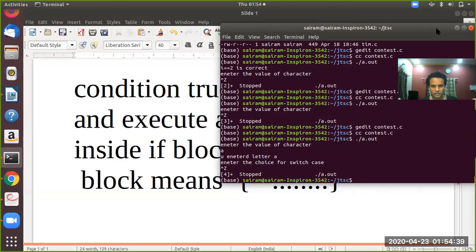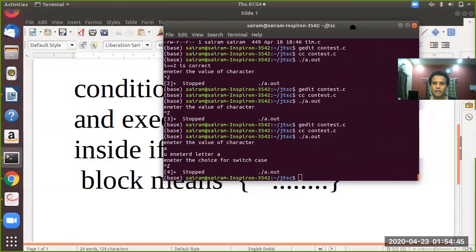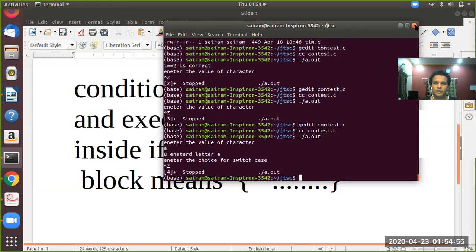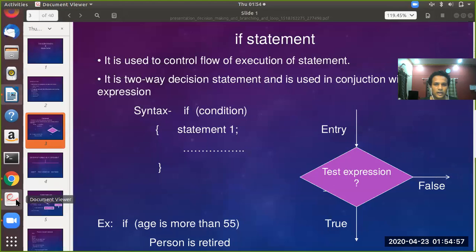So the program still has many more lines in the file, but I will show the usage of all those after some more explanation about this if statement. I'll close this. We'll get back to the slide. Now you will see how it is going to work out when you see the slide.